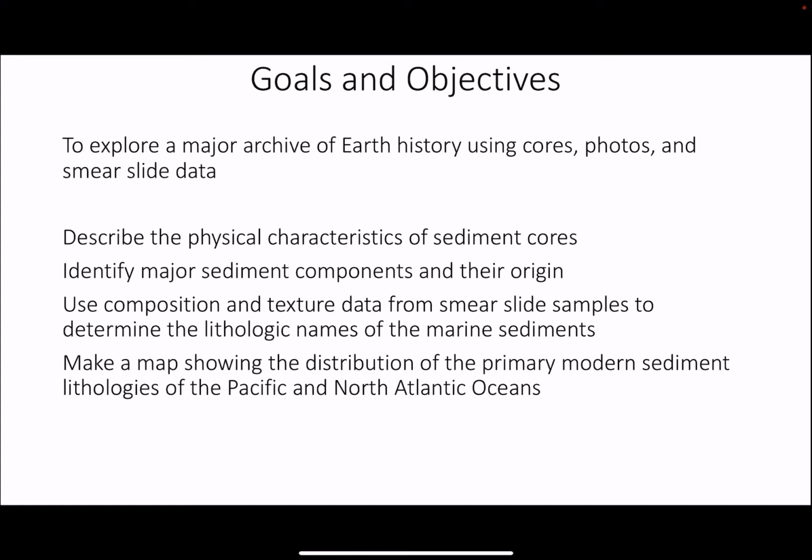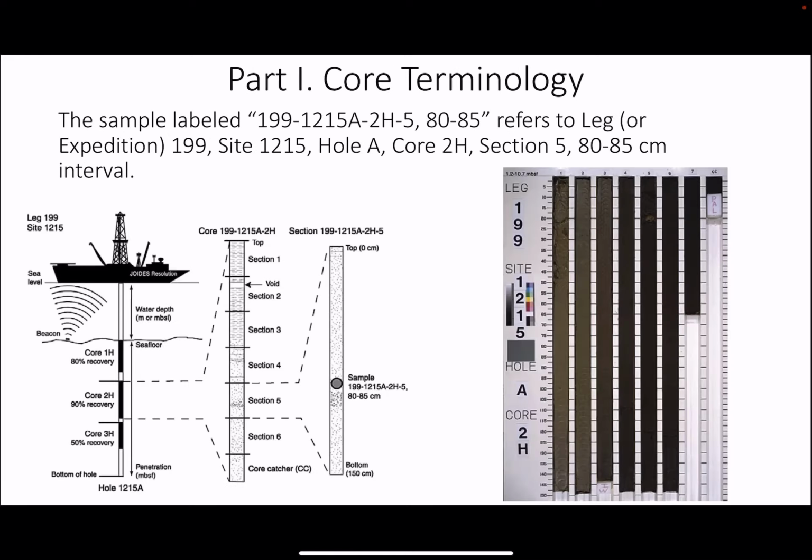The goal is for you to take a look and describe the physical characteristics of the sediment cores, use the smear slide data to identify some of the main sediment components and where they come from, determine the lithologic names of the marine sediments using the handout, and then eventually in class I'll make a map and show you some of the distributions of the primary marine sediments.